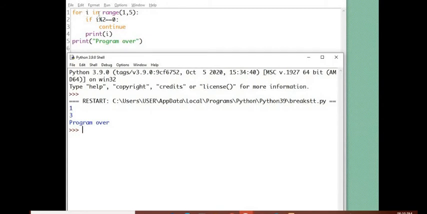Here again, for I in range 1, 5. First I takes the value 1 and checks 1 mod 2 equal to 0. No, it is false. So it prints the value of I, that is 1. 1 is getting printed here. And after that I gets incremented to 2. And if 2 mod 2 equal to 0, yes, it is true. So the continue statement will get executed.